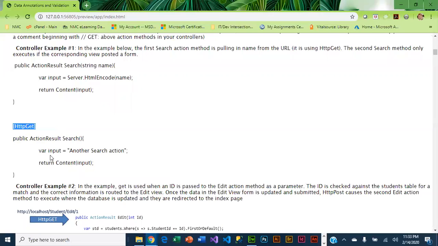Okay. And if you submit using POST and you want something done when the form posts, then you have to put the attribute of HTTP POST here. And we have been using HTTP POST for several weeks, so you guys should be familiar with it.